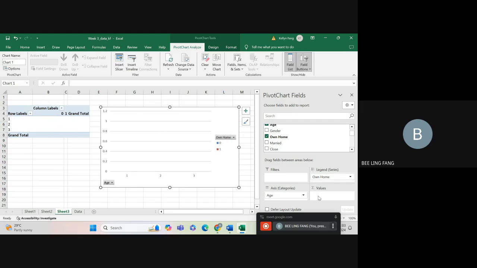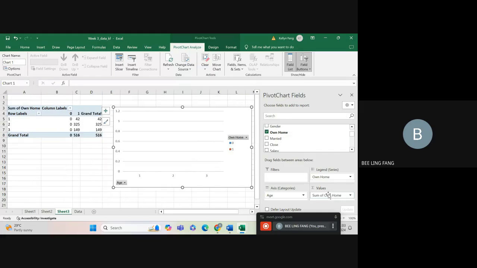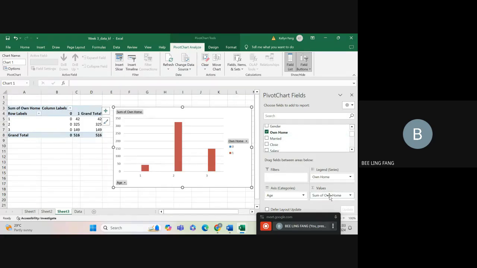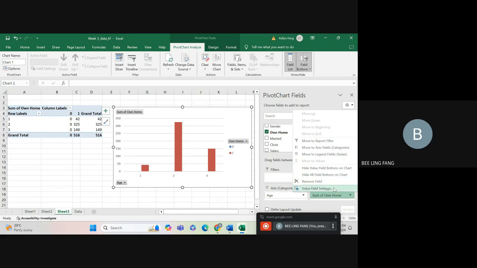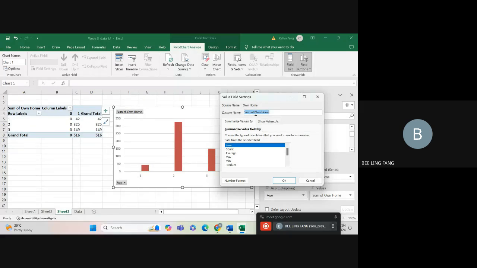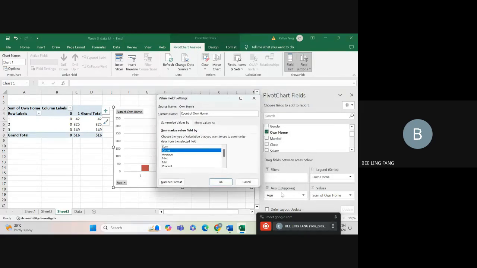Okay, but you don't have values here, right? So you drag own home to the values here, but it displays sum. We want count, right? So you click change, go to value field settings. Here is sum, summarize value by sum. So we change to count. Check whether it is correct or not. This is age, this is own home, and this one you click into value field settings, then choose count. Okay, so put the note there.